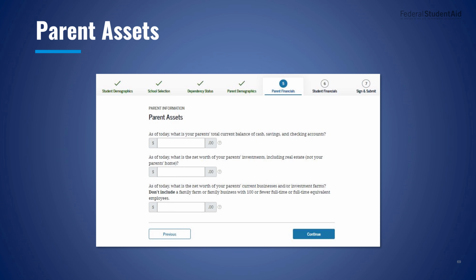Then the next one is your parents' investments. This is your stocks, your bonds, your CDs, not your parents' home. And then the net worth of your parents' current business or investment farms. Do not include a family farm or family business with 100 or fewer full-time employees.